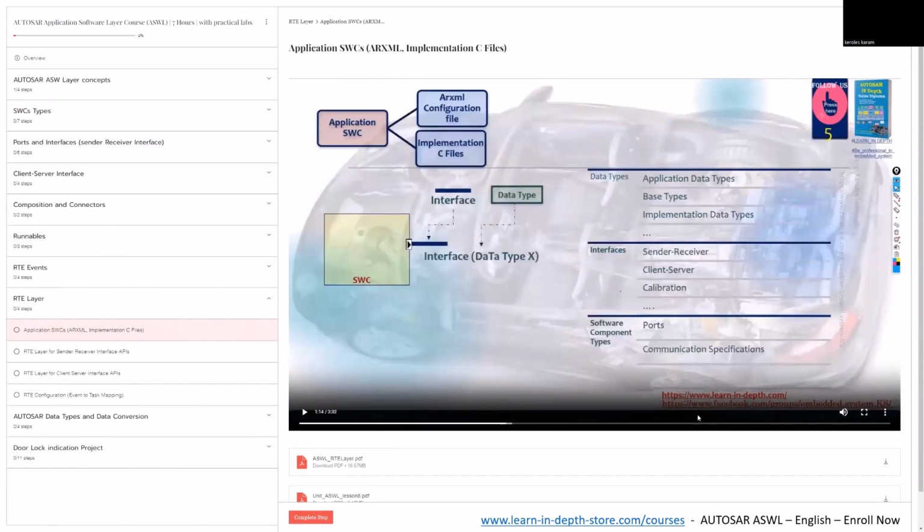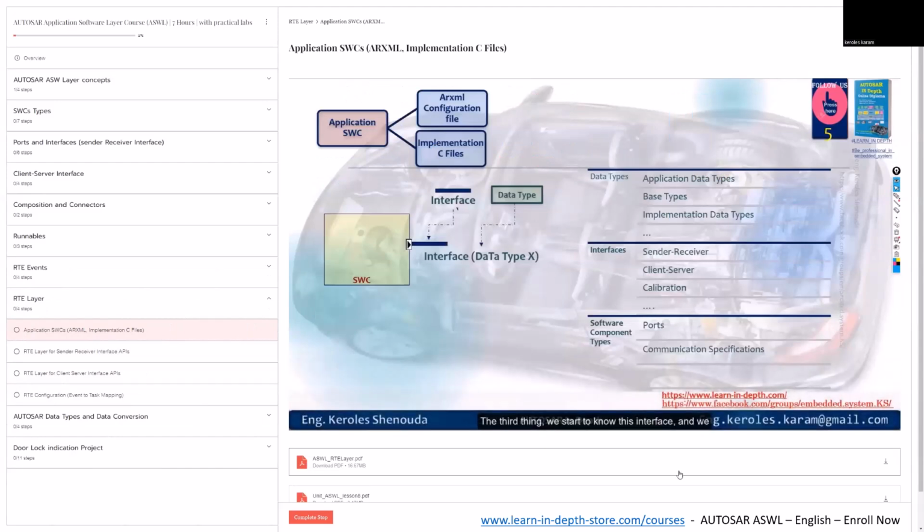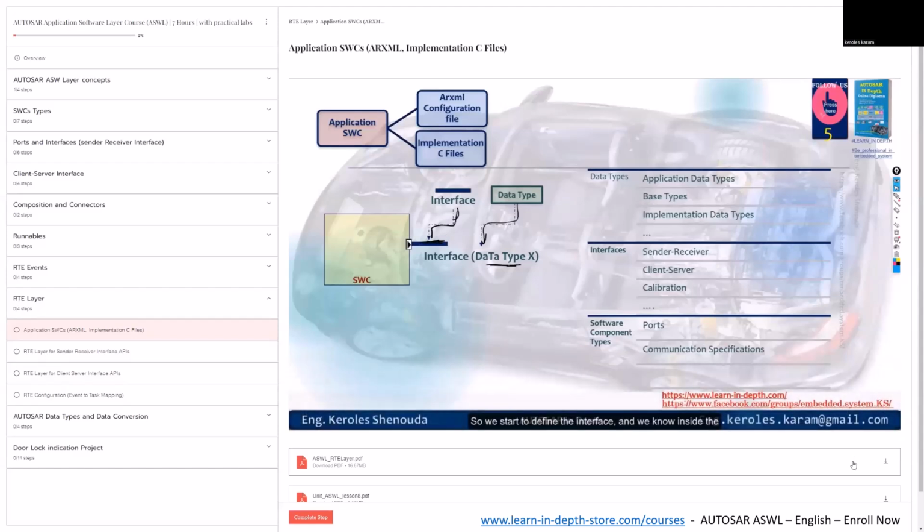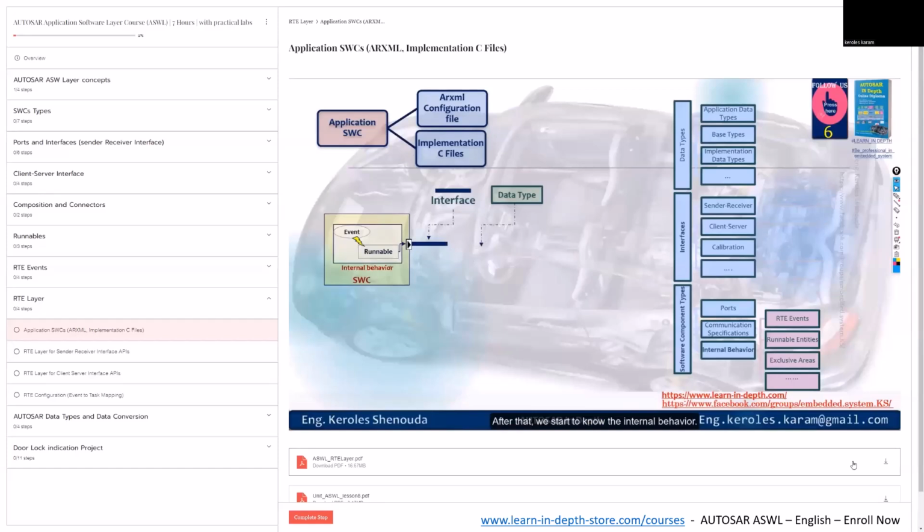Third thing, we start to define the interface, and we know inside the data types, from the data types that we already know. After that, we start to make the ports. I mean, we attach the interface to a specific port. So there will be a port attached to the interface. The interface has data elements, corresponding to the data type, which is either one you define, or it is from the base types of AUTOSAR. After that, we start to define the internal behavior.